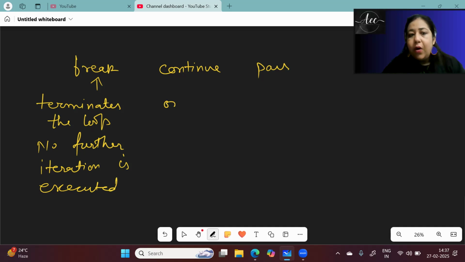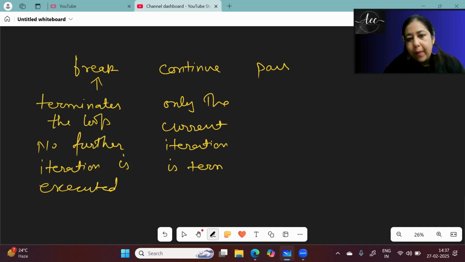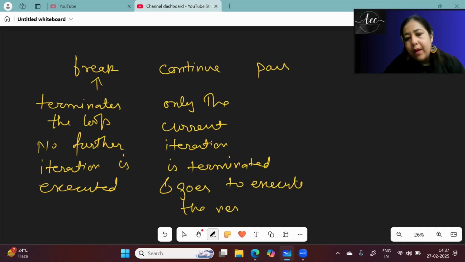In continue, only the current iteration is terminated and it goes to execute the next iteration. So if the loop has to work for 10 times, it's going to work for 10 times for sure. But if there are statements following the continue keyword inside the loop, they will be skipped and it moves on to the next one.